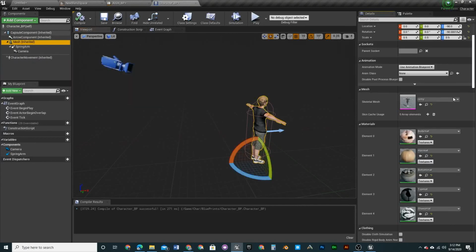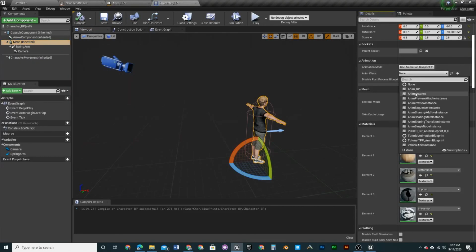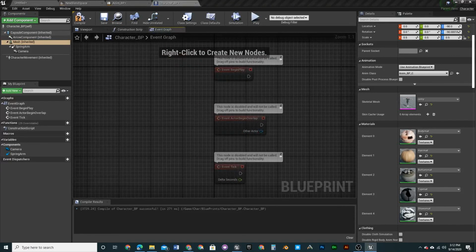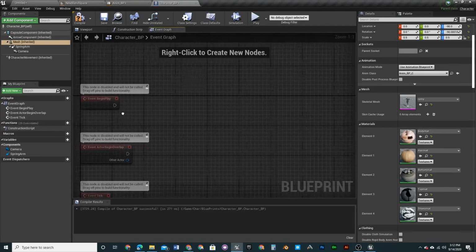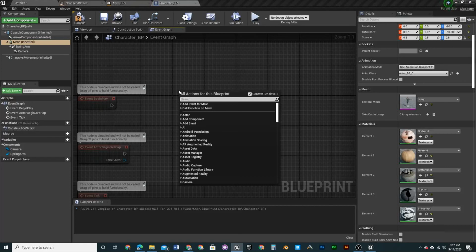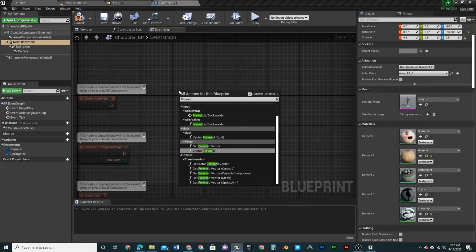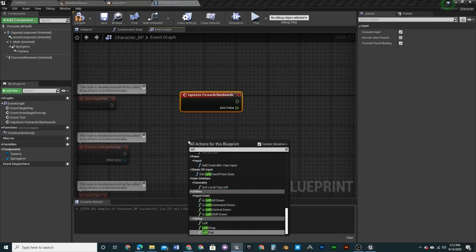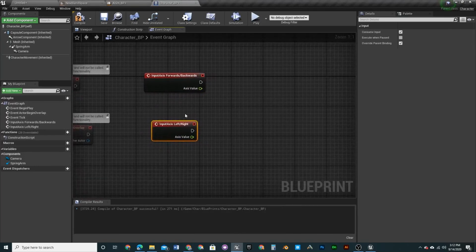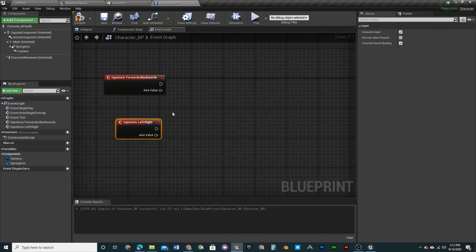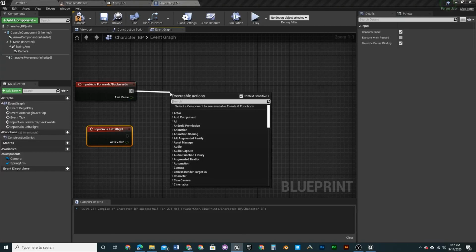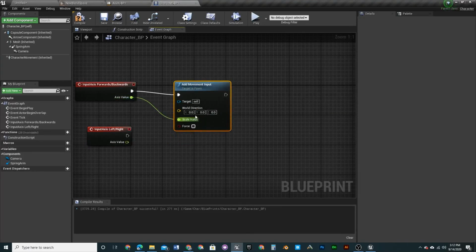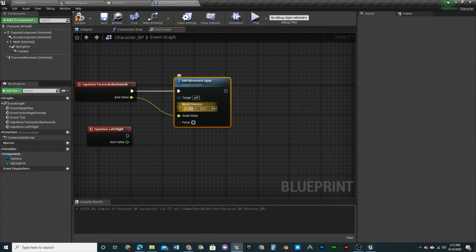On the mesh, we need to go up here, and where it says anim class, we need to put our anim underscore BP. Now it's playing idle, as you see. Then over in the event graph, we need the input axis events: forwards backwards, and then left, right. Now that we have both of these, it's pretty simple what we do. You drag out and add movement input, plug this into here, and since this is forwards backwards, it's going to be the X, and we just go 1.